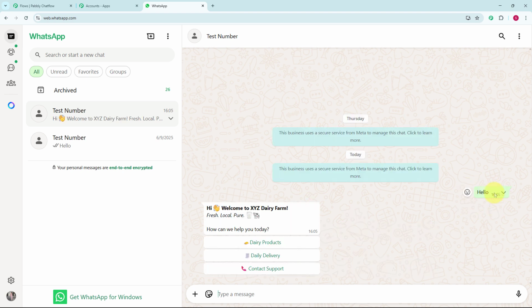As I'm sending the message hello, I am getting an automated welcome message: Hi, welcome to XYZ Dairy Farm, fresh, local, pure. How can we help you today? And here we are getting 3 buttons, that is dairy products, daily delivery and contact support. Now let's click on our first button, that is dairy products.